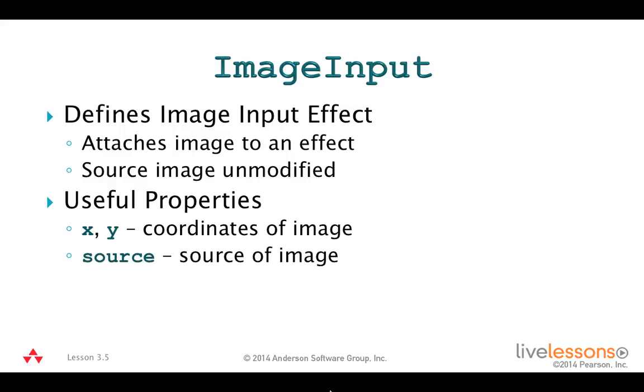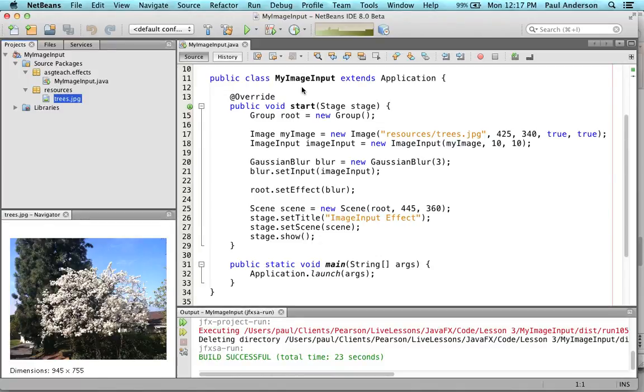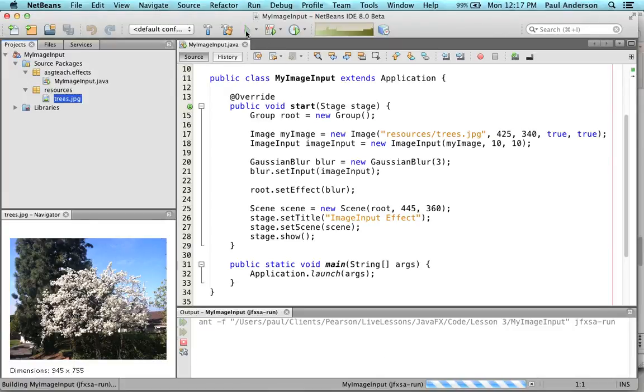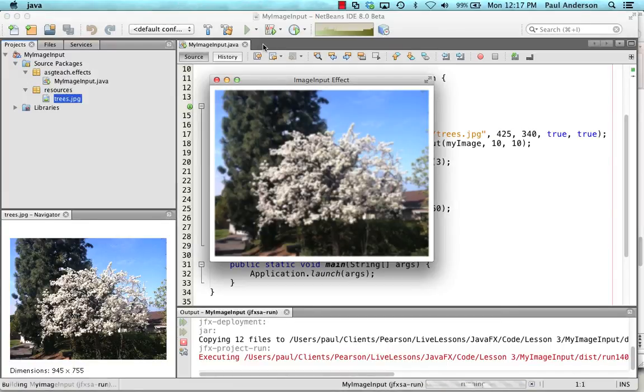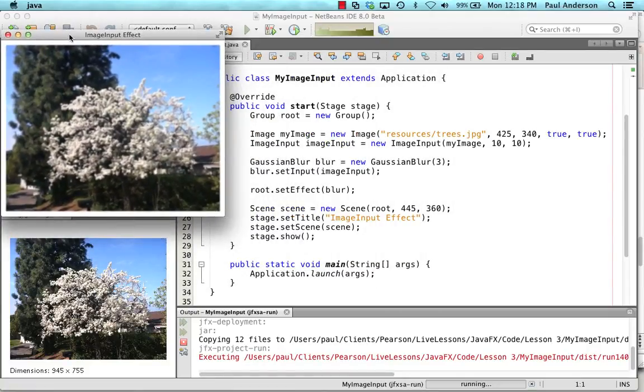Let's show you a JavaFX program now that uses the image input effect. This is the ImageInput program, which shows you how to use the image input effect. Let's compile and run this program and examine its output. What you see is a slightly blurred image with a white border, sort of like an out-of-focus photograph. Note that this image looks different from the original one shown here. Let's show you the JavaFX code for this program now.